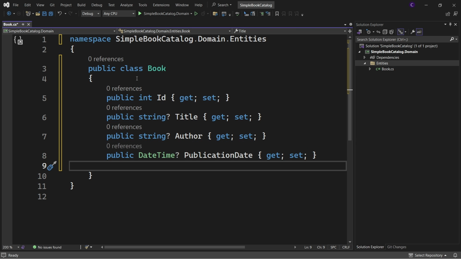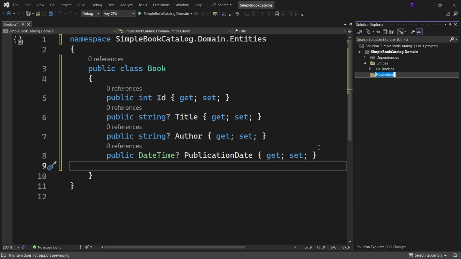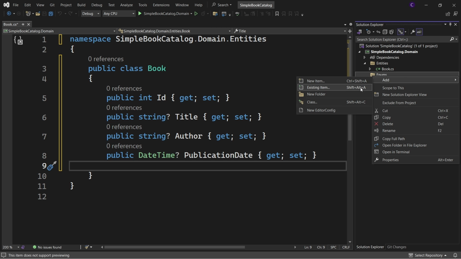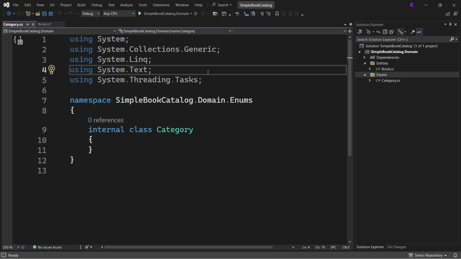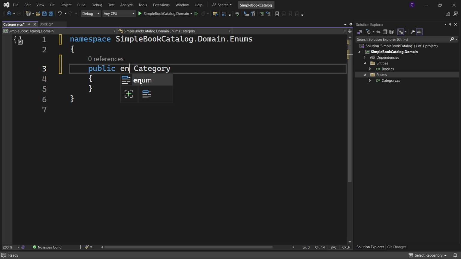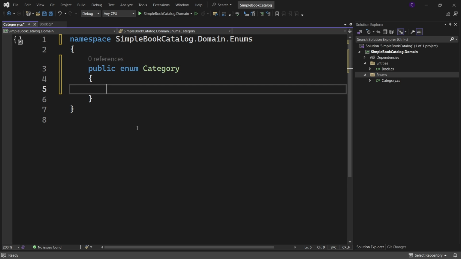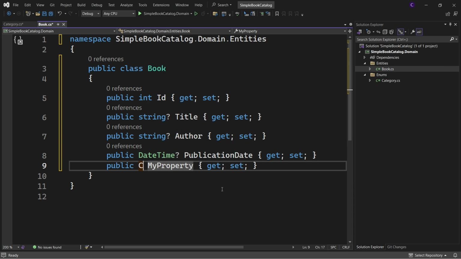Now a book belongs to a category, so let's define an enum for that. Right-click the project in Solution Explorer and select Add New Folder. Name the folder Enums. Now right-click the Enums folder and select Add Class. Name the class Category and click Add. Again, remove the using statements and mark the class public. Change the class to an enum. Let's define a few members such as Science, Technology, Fitness, Travel.